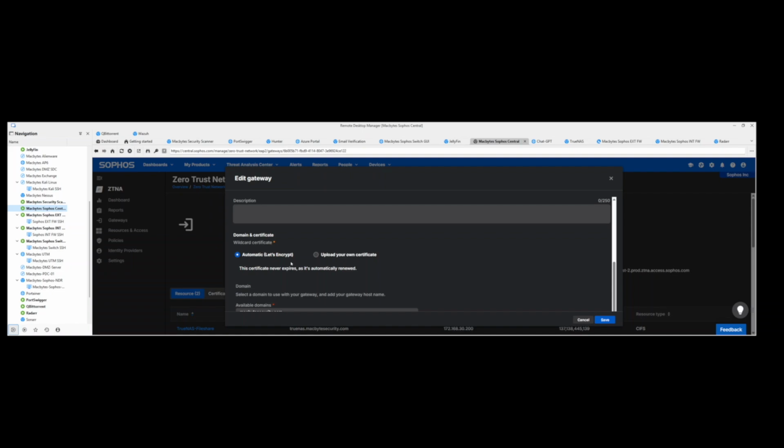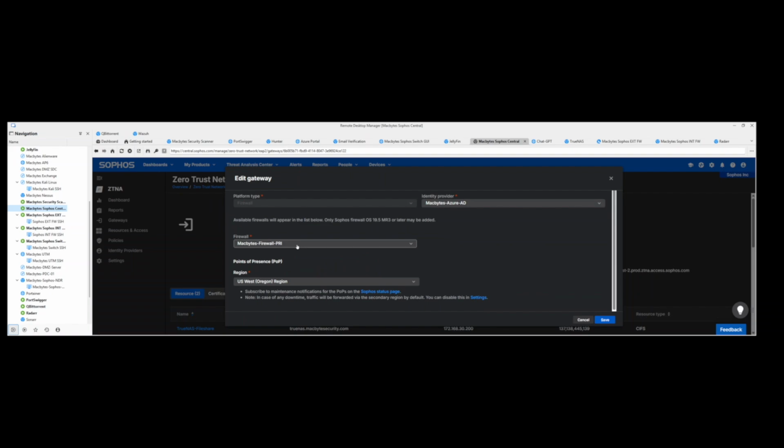Next, you state your available domain that this will work for. You give it a name, you give your gateway a name, and then the identity provider. Down here, because we chose Sophos Cloud, we need to specify the firewall that we're going to install the ZTNA service on. The next thing we're going to do is configure the region. Once this is done, hit save. Once the ZTNA gateway is configured, the next thing you're going to do is go to Resources and Access. Here you would configure the resource you want to give permission to.